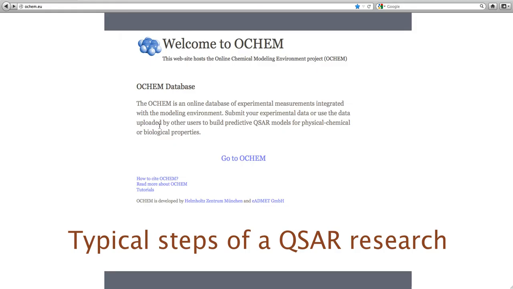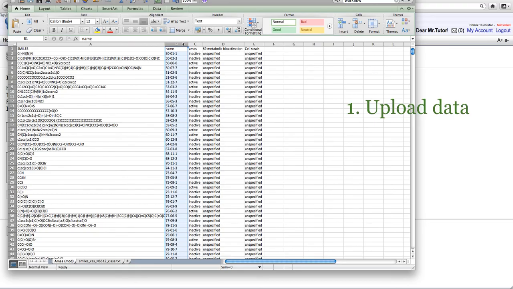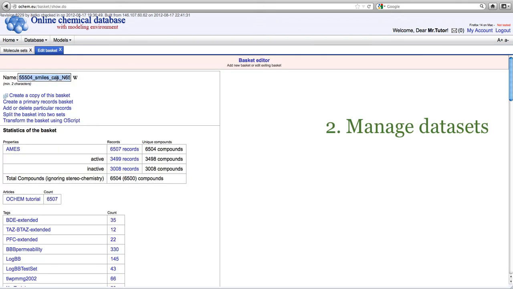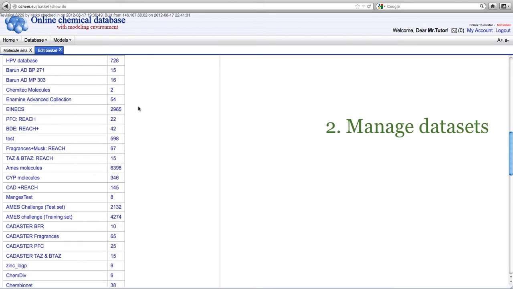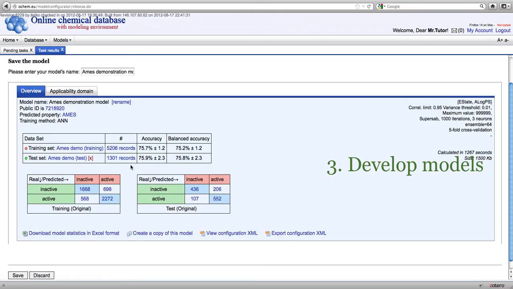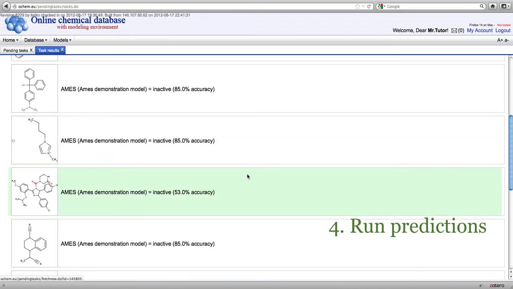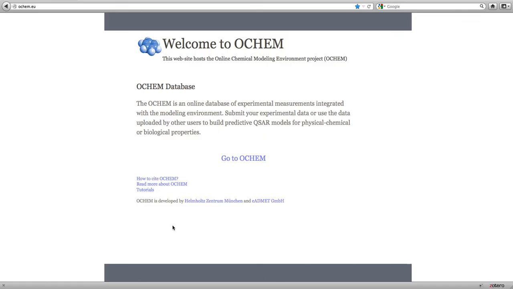So, today we have learned how to perform the typical steps of a QSAR research with OCHEM. We have learned how to upload the experimental data into OCHEM. Then we have learned how to create and manage your data sets. Then we have built a simple QSAR model for the Ames test. And finally, we have applied this model to get the predictions for new compounds. This is only a small part of the OCHEM functionality. In future tutorials, we will show you how to create hundreds of models with one click, create consensus models, develop models for several properties simultaneously, and many, many more features.